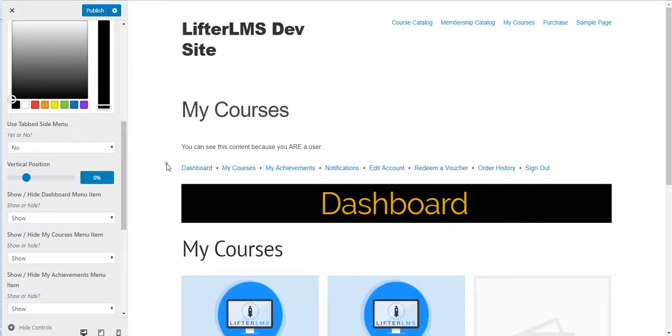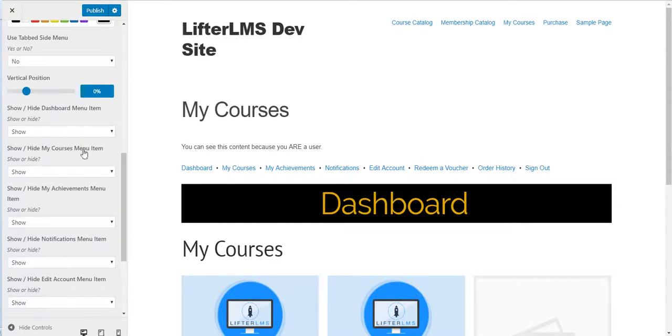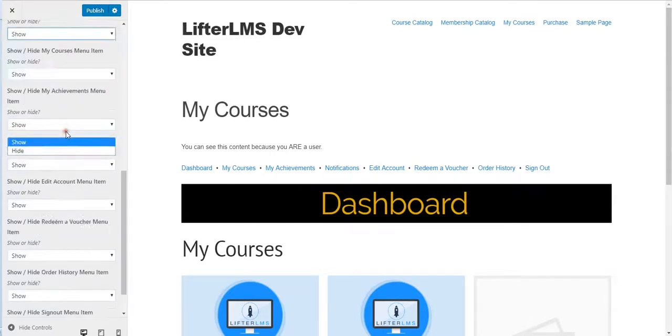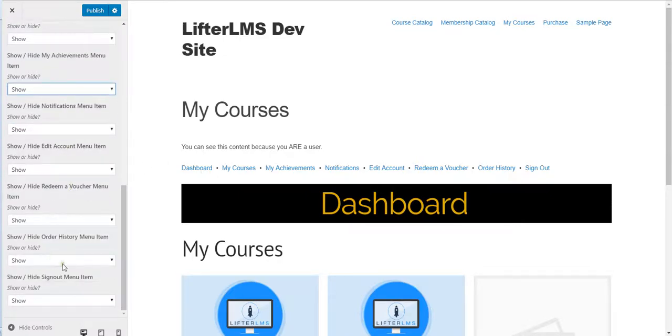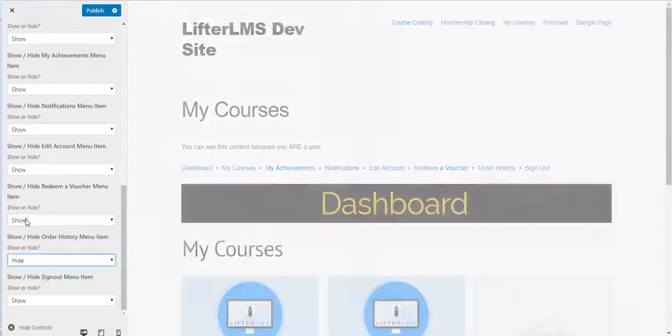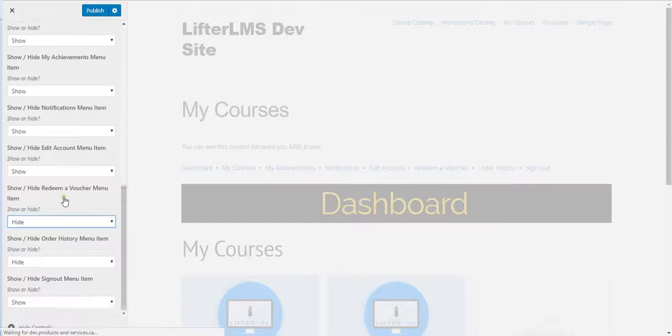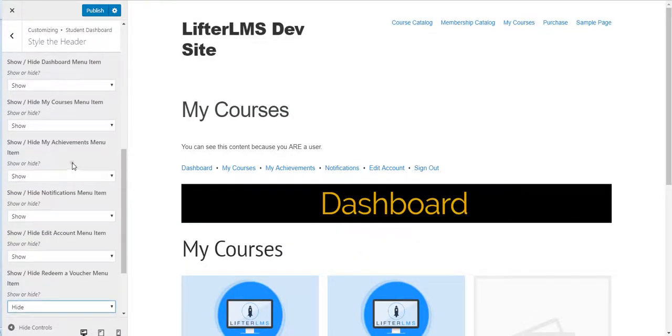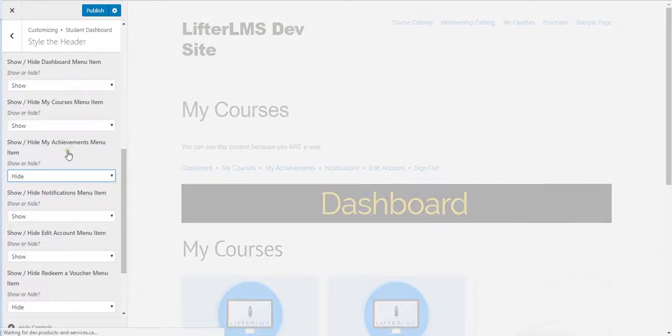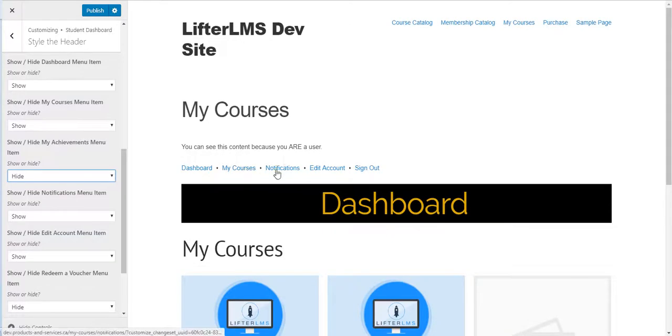Then we have the menu. So we have the menu items above here. And I know most people like or don't like them, but you can do a few things with them in the theme customizer. You can basically hide certain specific menu items. So let's go ahead and hide order history, and let's also hide redeem a voucher, and edit account we'll keep. Maybe keep notifications. Let's hide my achievements. So now we're left with dashboard, my courses, notifications, edit account, and sign out.